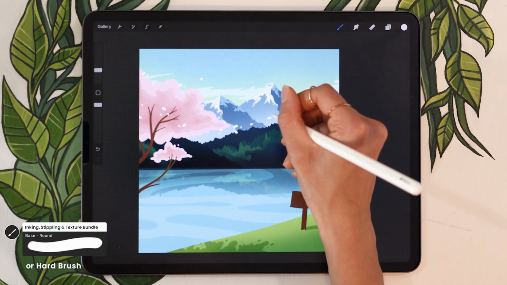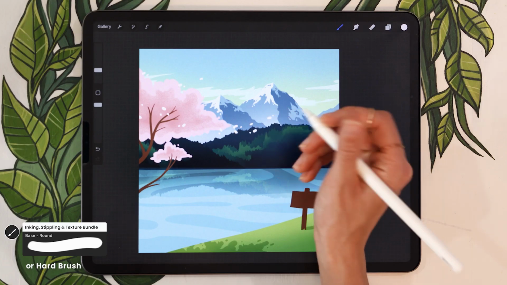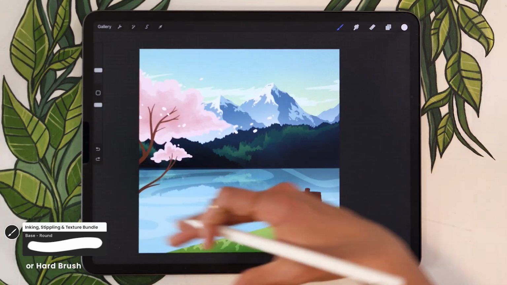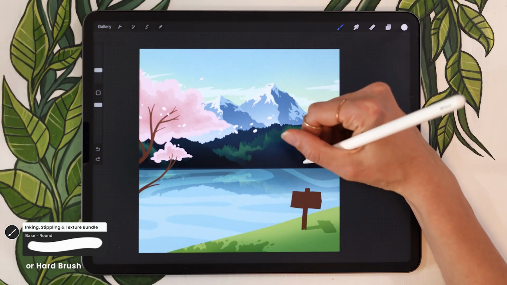And the idea here is obviously to focus most of these petals around the trees themselves, but you do want to have some that are floating away in the wind to really just bring that whole movement in the illustration.